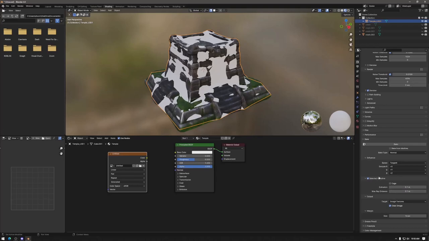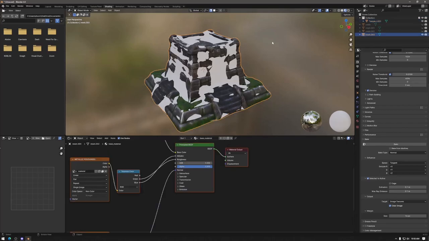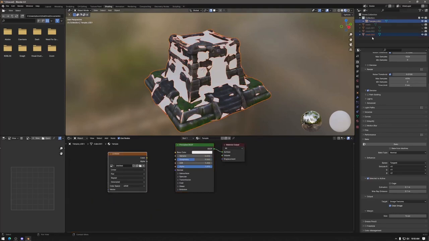Now the selected to active is you select all of the assets. So if you had more than one asset, you would shift select all of the high poly assets. And then you shift and select the one you want to bake onto. So the one you want to bake onto is the last selected object.